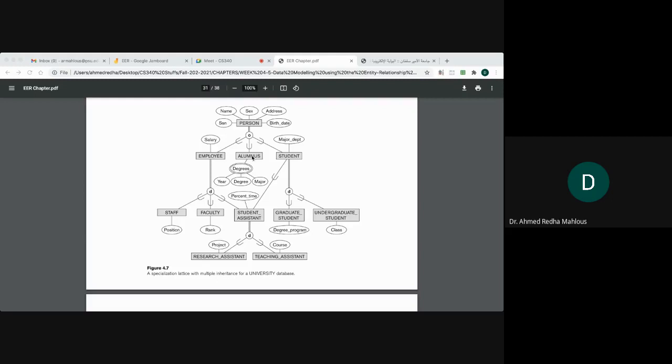If you can see here, for the employee itself, we do have three types of employees. We do have staff, we do have faculty, and we do have student assistant. An employee, what about this D now? If we look at this part, what can we say? It can only be one of them, staff or faculty or student assistant. Not all, because it is disjoint.